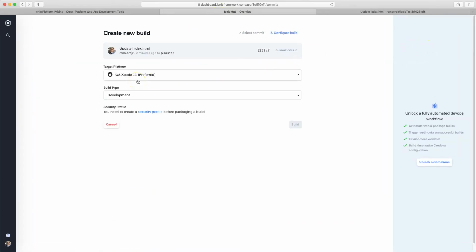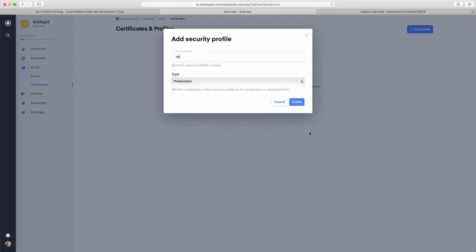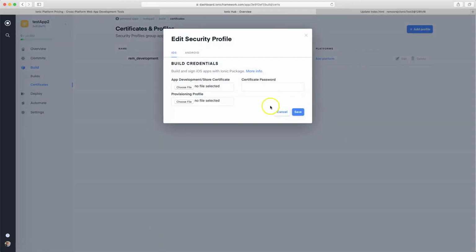Now, if we want to do an iOS build, in this case, our credentials have not been updated. So you'll notice it says that you need to create a security profile before packaging a build. So let's go ahead and do that. So click on security profile here, and we can add our first profile, and we'll just call it REM development. And it's going to be a development profile. Let's create it. And this is for our iOS credentials. So you're going to have to upload your certificate P12 file, just like you have to do with PhoneGap Build, and your provisioning profile, and also include the certificate password. Let's go choose the files.